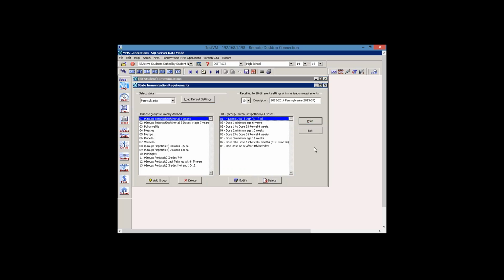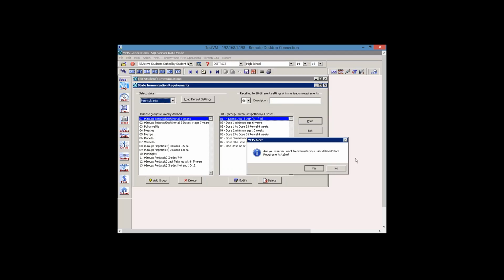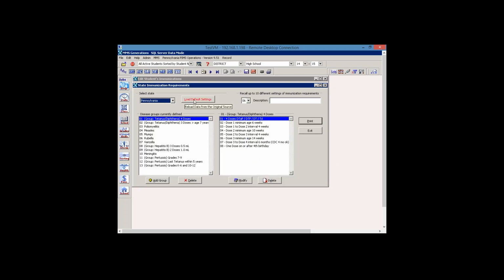And when you go to that, you have the ability to have up to 10 different settings available. So depending on your state, that will be what is indicated as part of the description here. So I have some different years on file in my particular example here. These defaults get updated within MMS Generations so that you can simply pull them in. As you see, you can select the state that applies and then load the default settings as well.